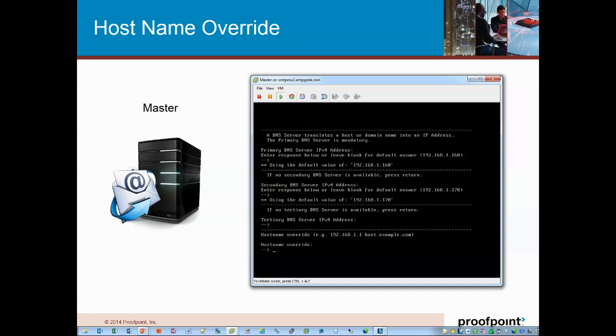So in this case, I'm going to be putting in the IP address of the agent, followed by the host name, followed by the fully qualified domain name.